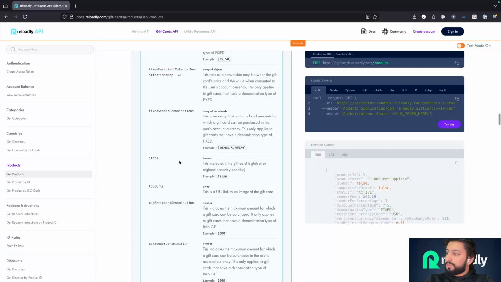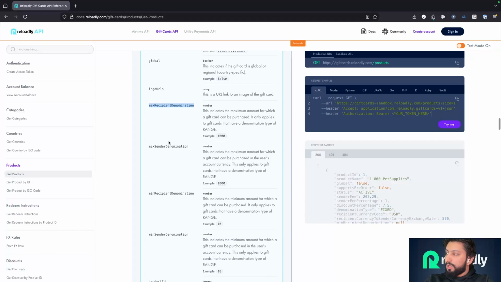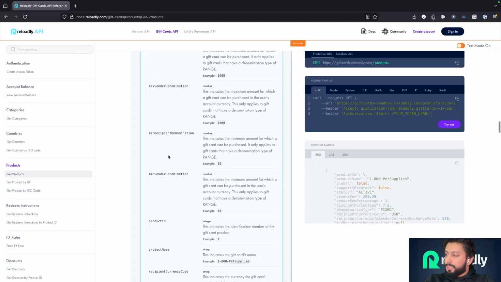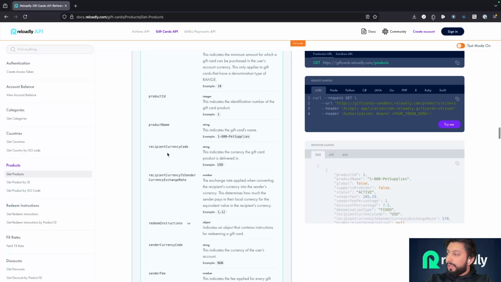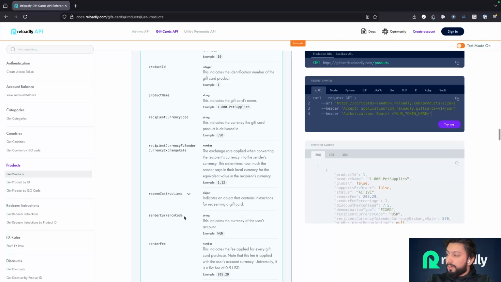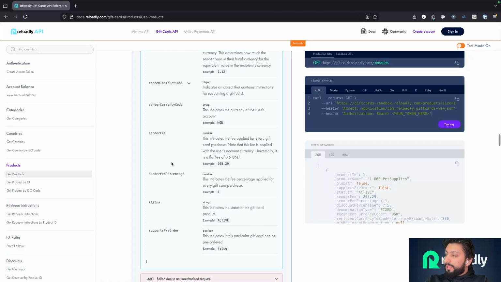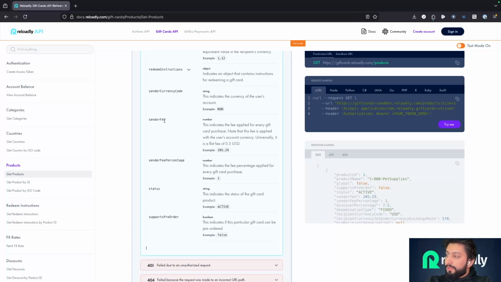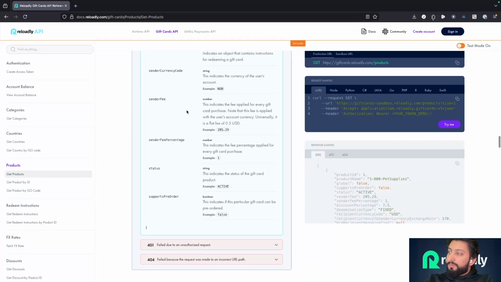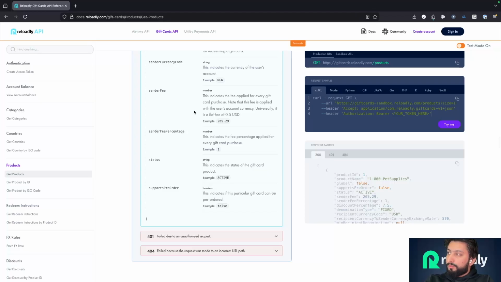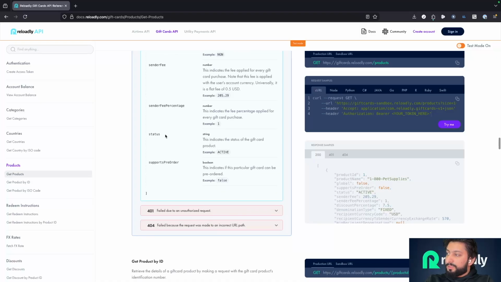And for any of these, you have the option to get the value in either the recipient's country currency or the account's currency. And then obviously you have the unique identifier for that product, the product name, and the recipient currency code, the sender currency code, and the redeem instructions available for that product. And then we have some other fields for the fees if they are being charged and what's the percentage of that fee. So there might be a flat fee that's applicable for this product that you can include in your calculations for when the customer is paying for that product. And you might also have a percentage that's applied as a fee.